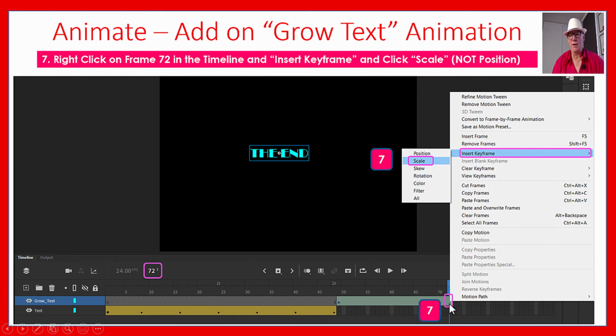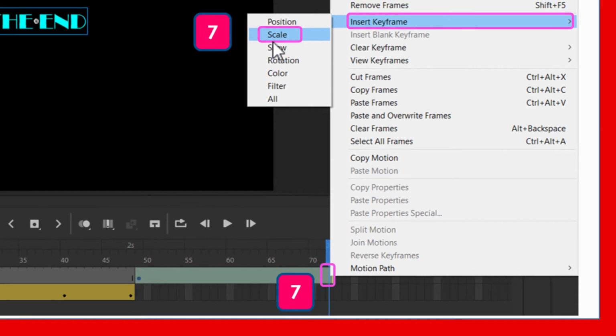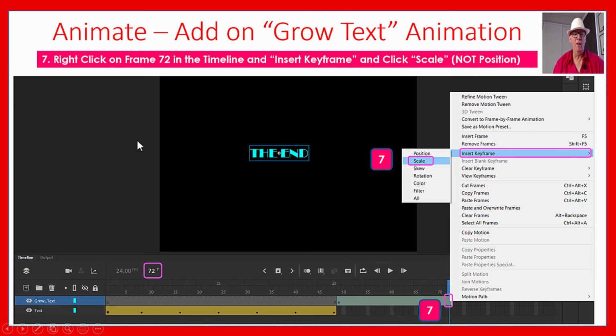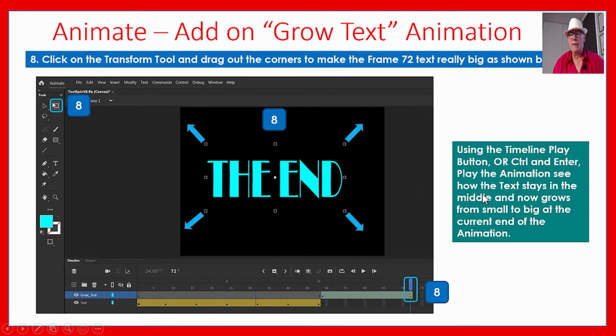And what we need to do at 72 is right click in there and insert a keyframe, but we want a scale one this time because we're going to change this from little scale up into big scale, which will make it look like it's zooming towards us. So what we do is we'll have the end, and we just need to get on that resizer tool and just pull out these corners so it's a lot bigger in the middle of the screen like that.